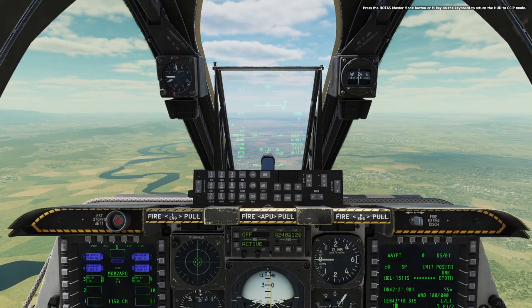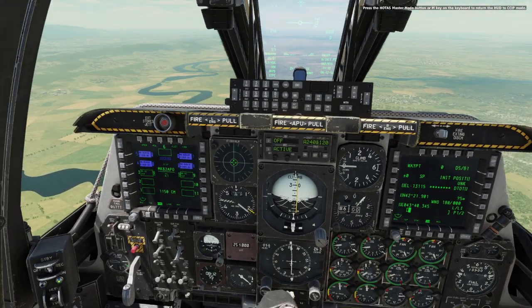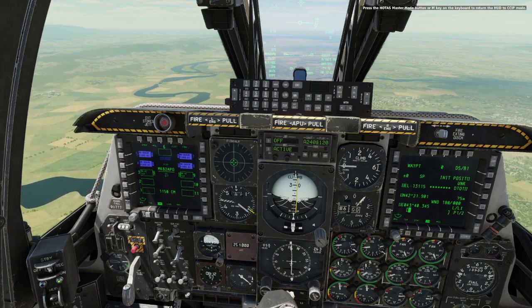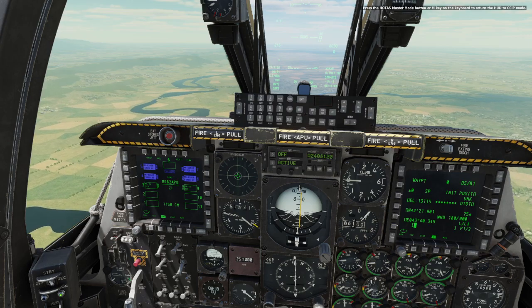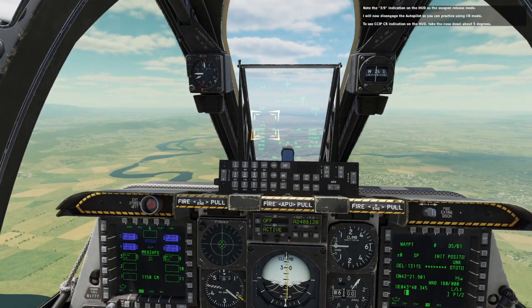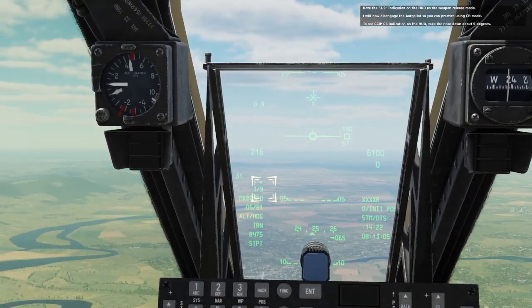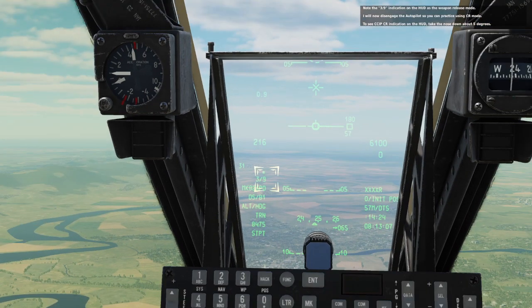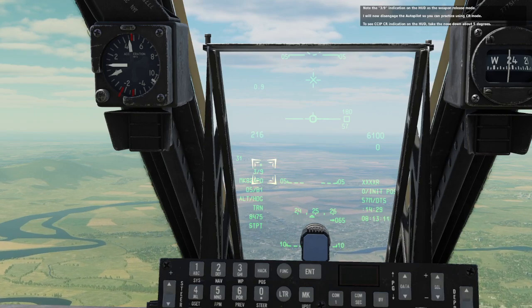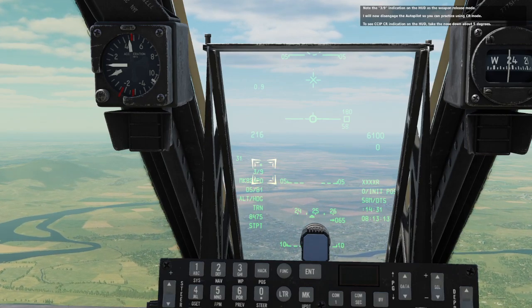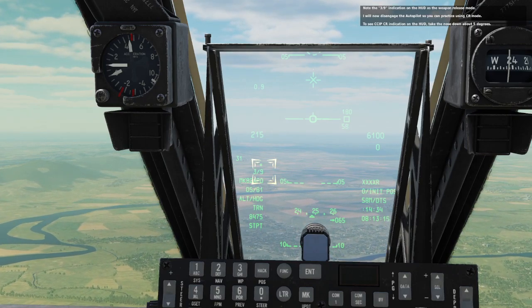Press the HOTAS Master Mode button or M key on the keyboard to return the HUD to CCIP mode. Note the 3.9 indication on the HUD as the weapon release mode. I will now disengage the autopilot so you can practice using CR mode. To see CCIP CR indication on the HUD, take the nose down about 5 degrees.